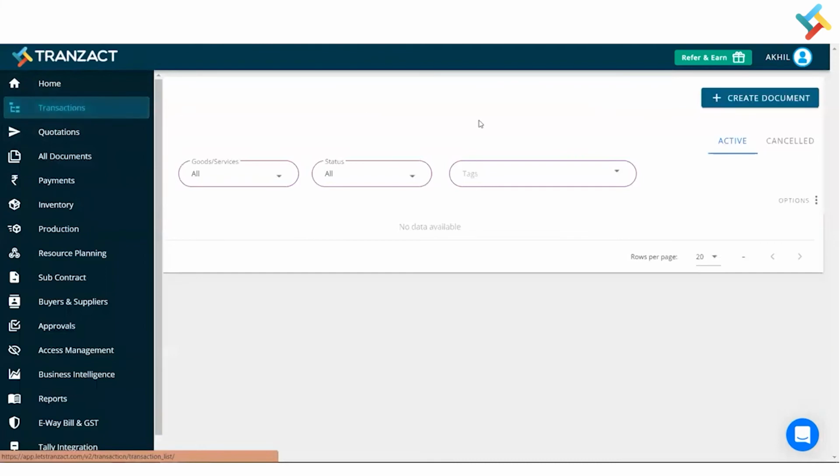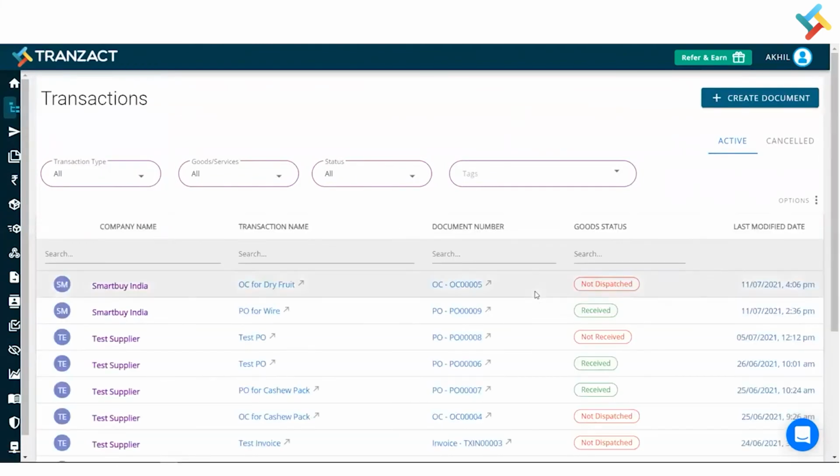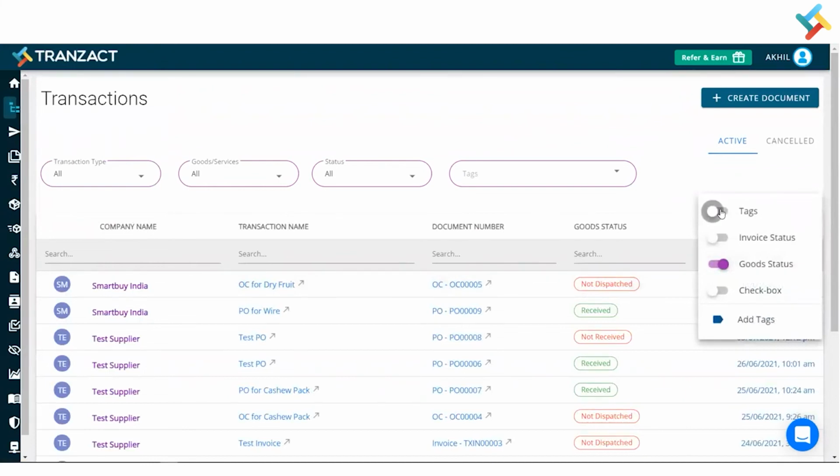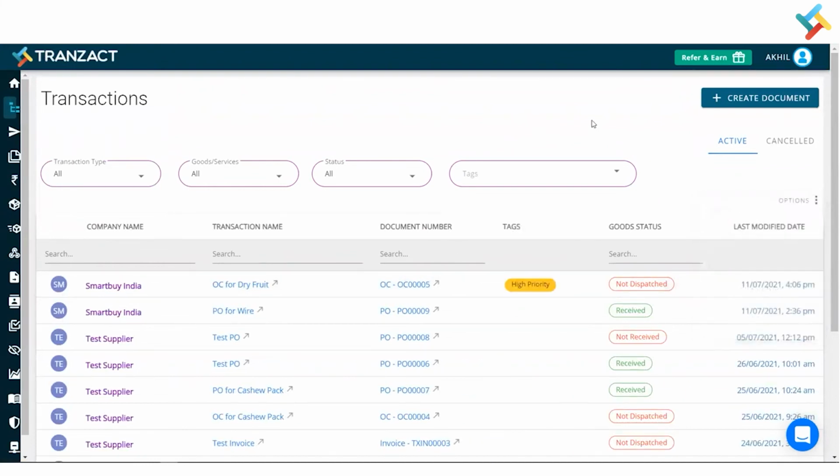I will click on transaction dashboard, and please have a look. From the options, I will click here and select the tag option. Now the transaction tag which I have put it of high priority can be displayed over here.